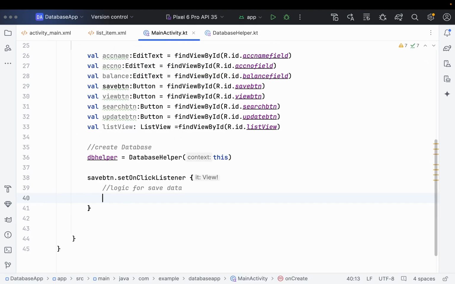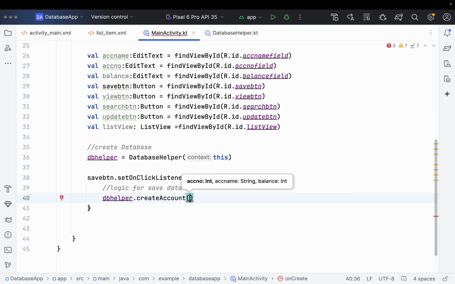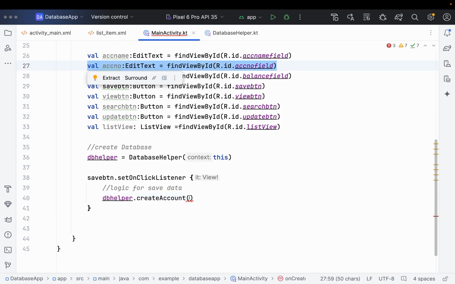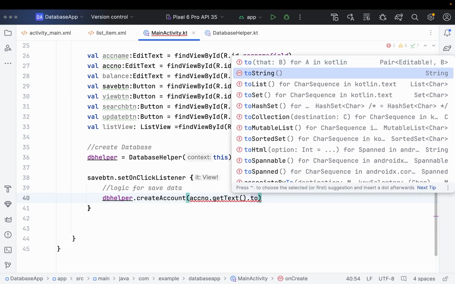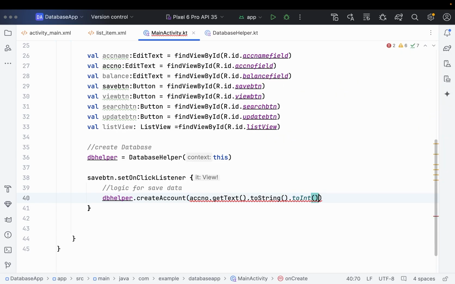is I'm going to call dbHelper dot createAccount. I'll pass the data. So how to pass the data from this text box? From this account number EditText we have to read the data, right? So from that box, account number dot getText, and you can use getText dot toString. Account number we have to convert to int, right? To int also. After converting we can pass it like this.